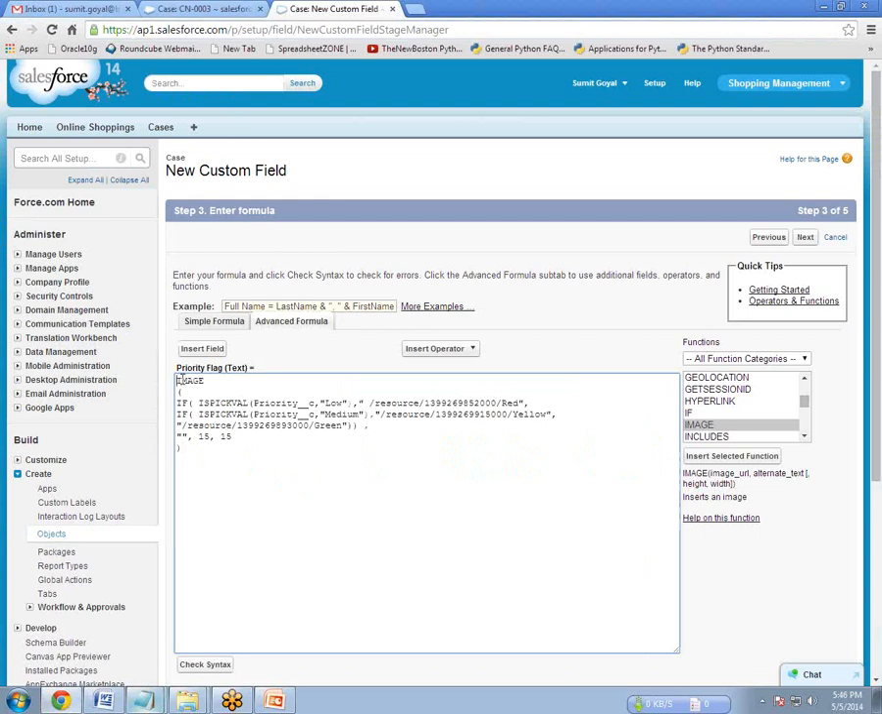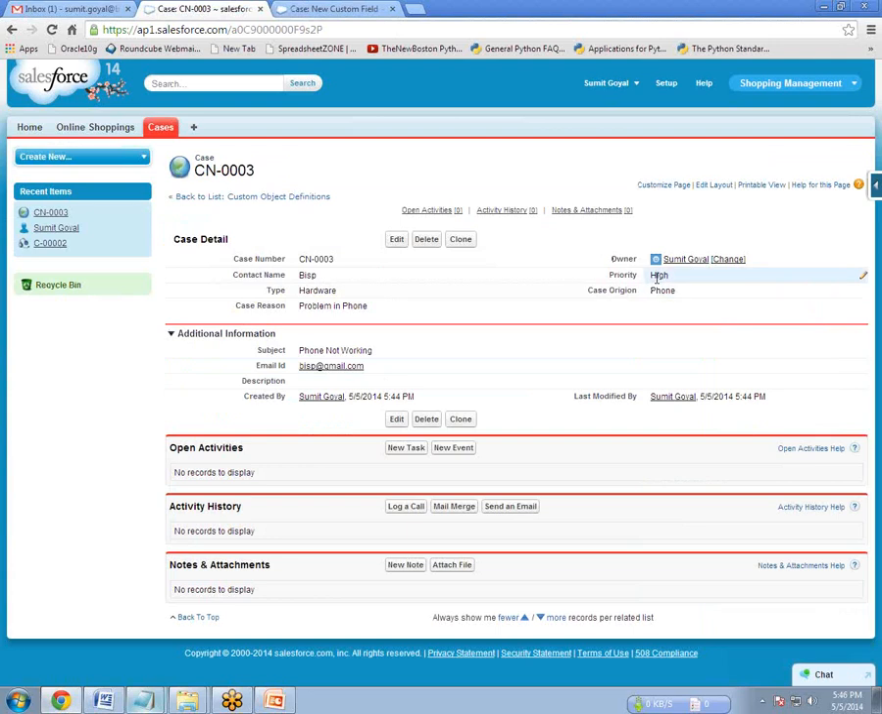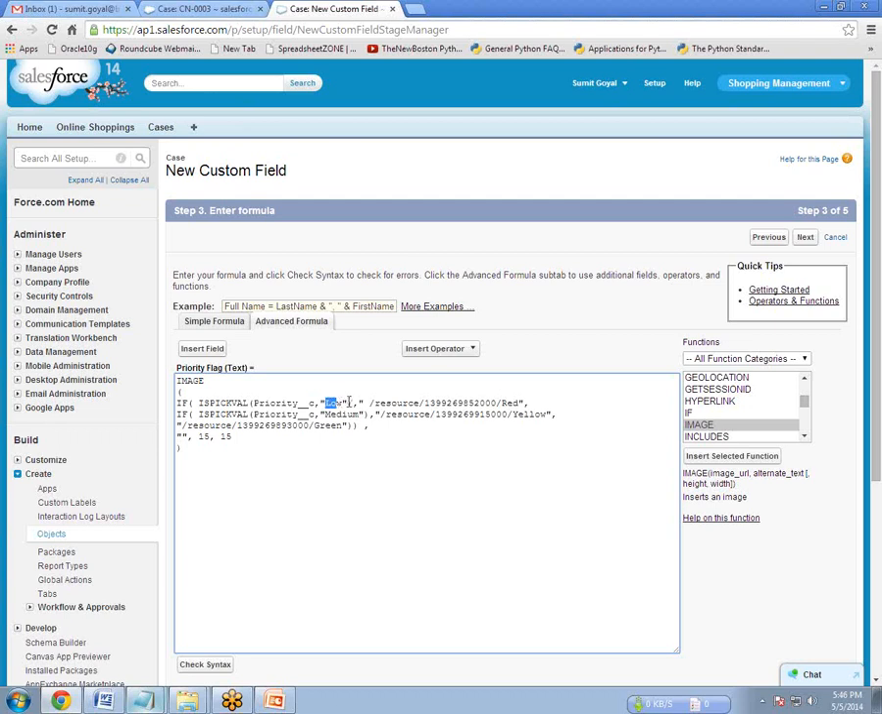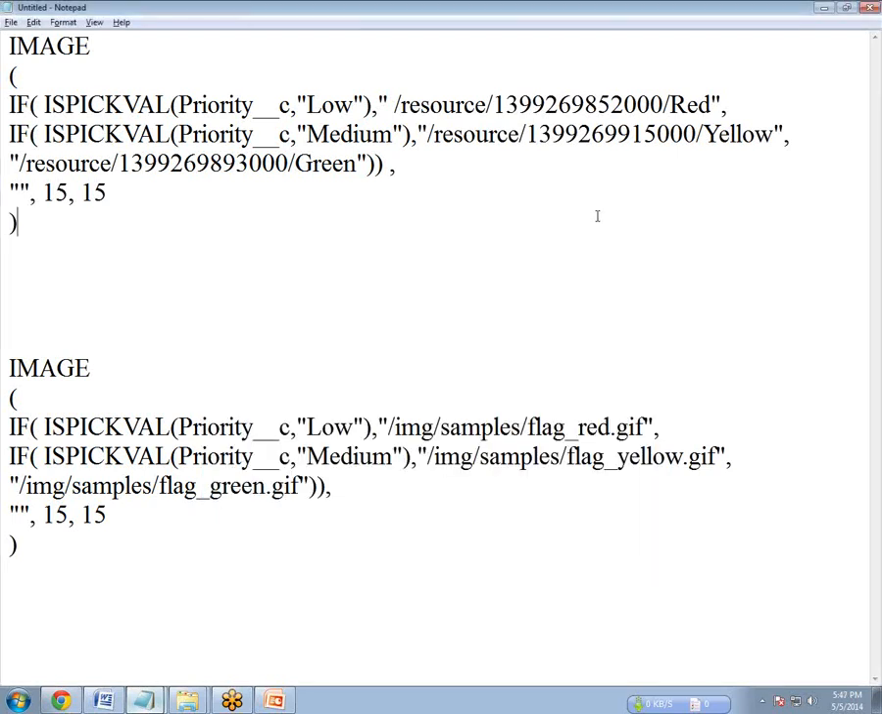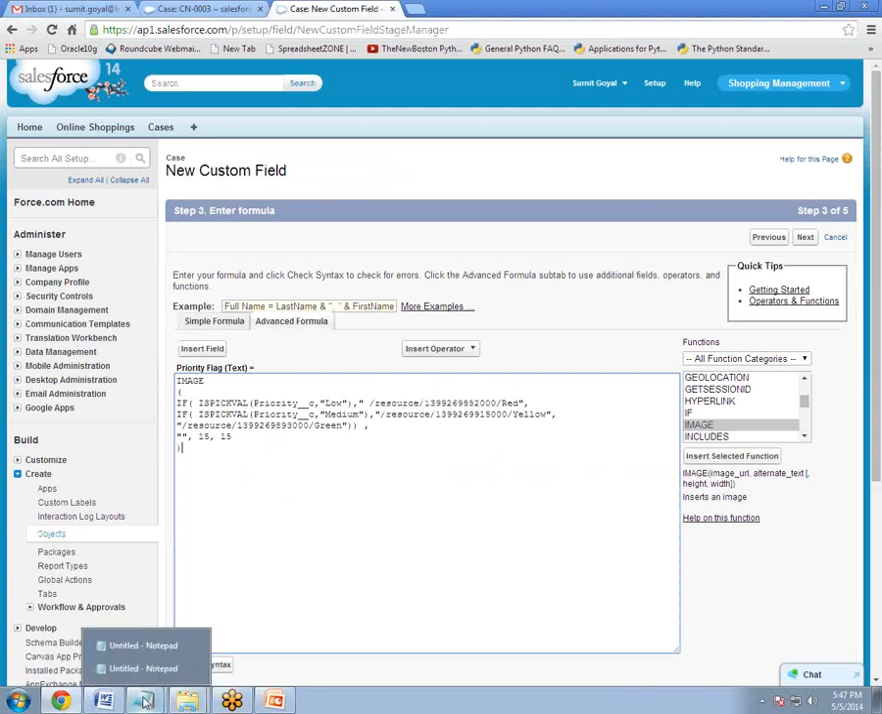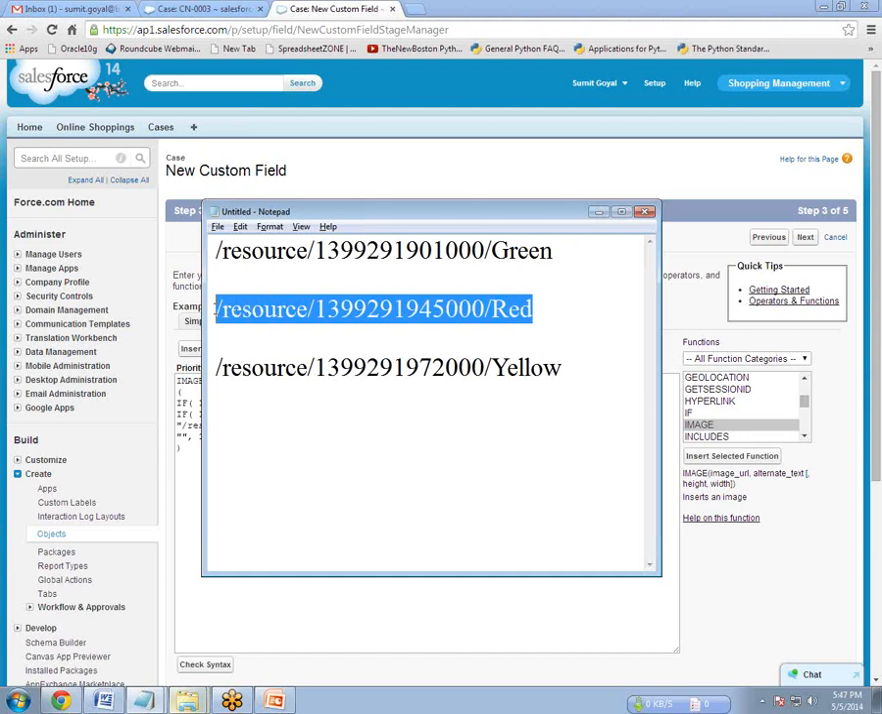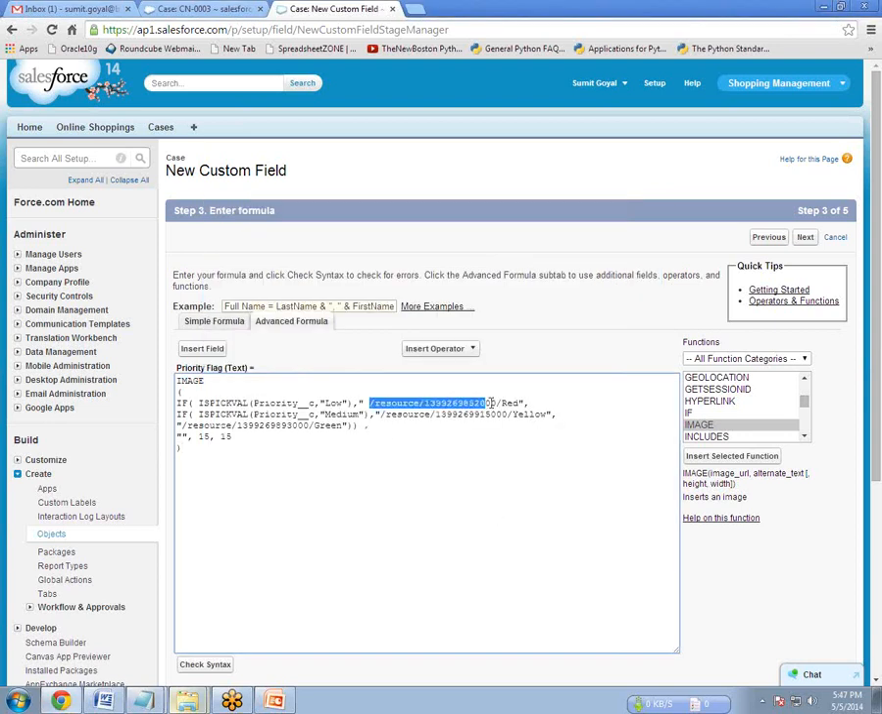Now if you see this, under image I check if the picklist value of priority underscore C, which is the name of this priority field, is low, it will show the red flag. And you remember I asked you to copy the address, so this comes from here, this one, red.